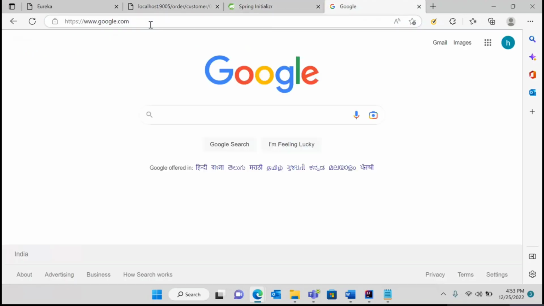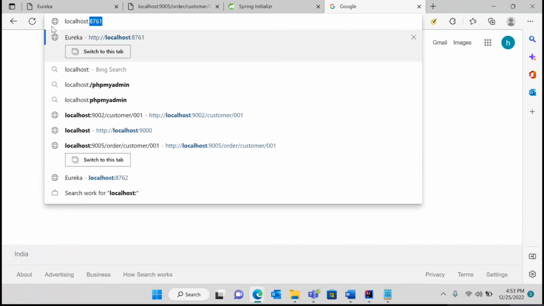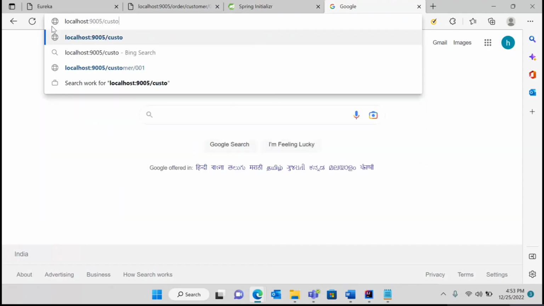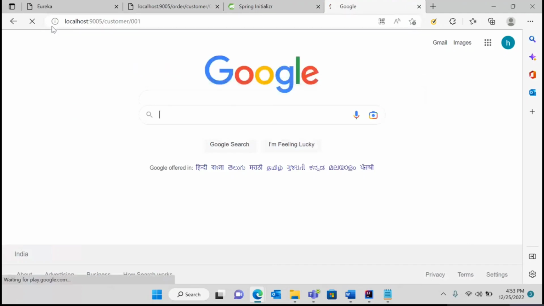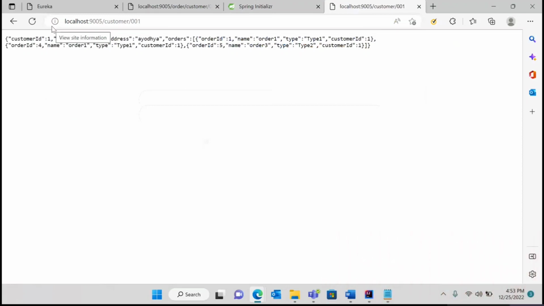So here localhost colon 9005 slash customer slash customer ID. I'm able to call this customer microservice. So by the port of the API gateway, I'm able to call this customer microservice as well as the order microservice. So both microservices we are able to call by the API gateway. This is the way. Here we have completely implemented our API gateway. In this way, we can implement it and use it in our project.